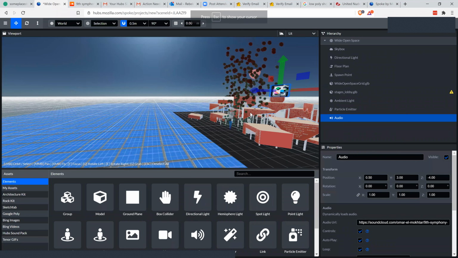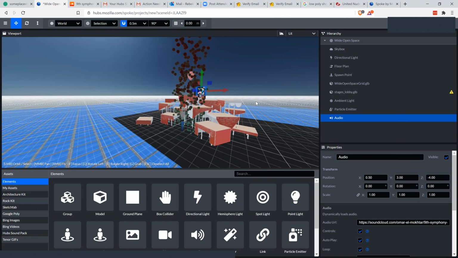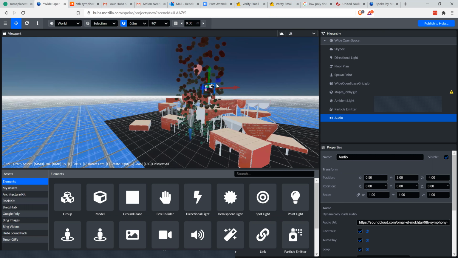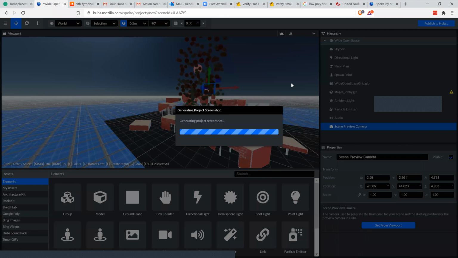When you see that sign, it's not a good sign. But in any case, maybe you have to be logged in after all. You want to, at this point, test your scene for sure. So you go publish to Hubs. This is where you export your scene essentially, or it's basically like saving it.